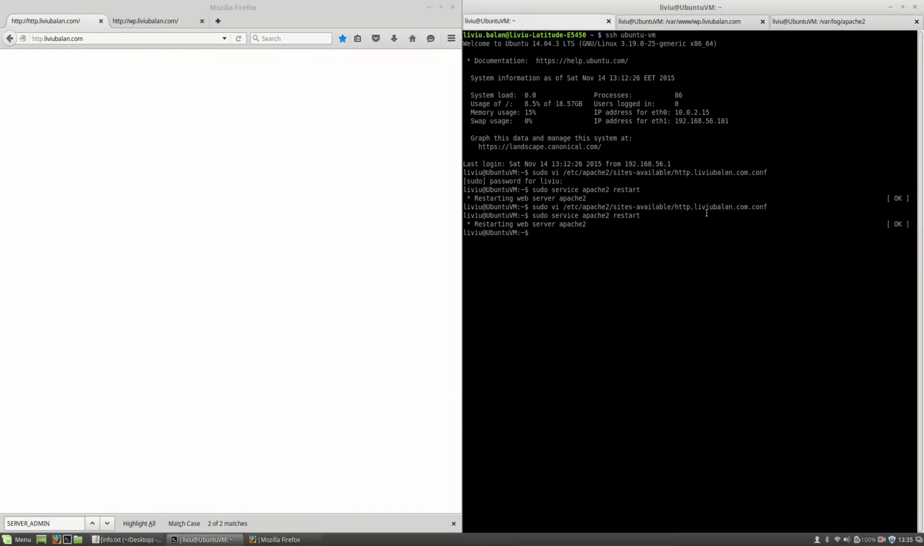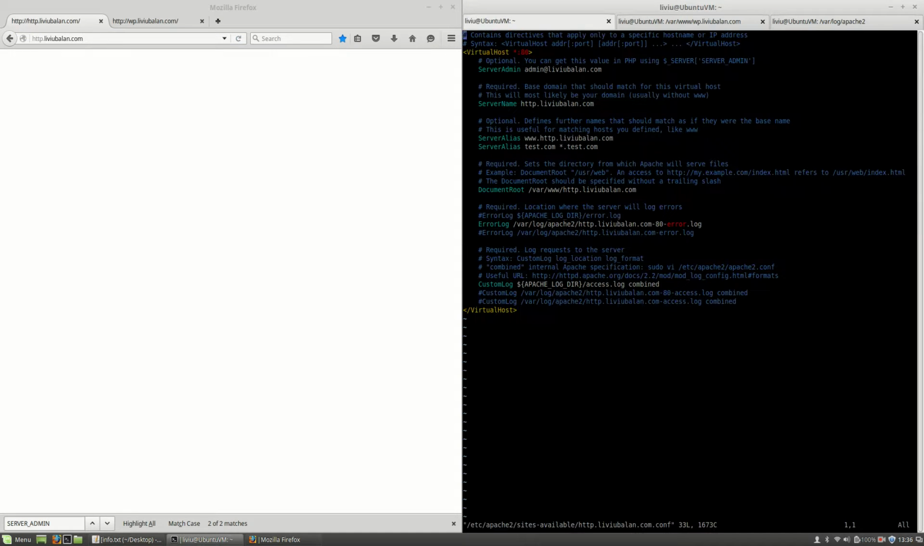Now, another approach. This approach is very useful if you have virtual hosts, if you have different virtual hosts that are using different ports for the same server name or server aliases.